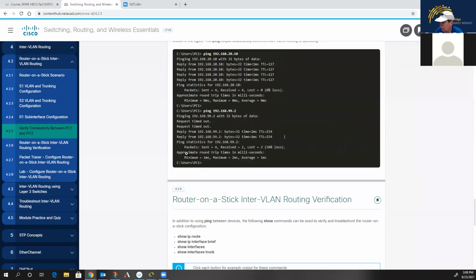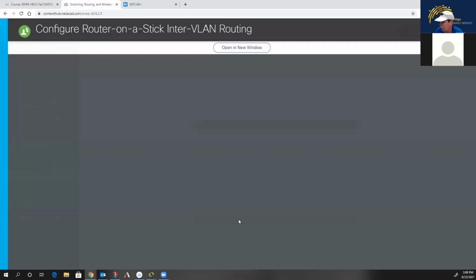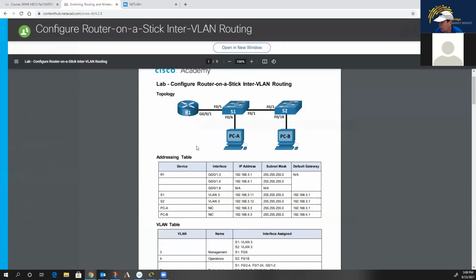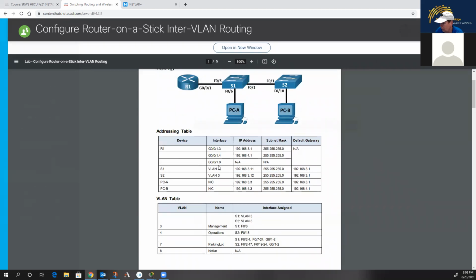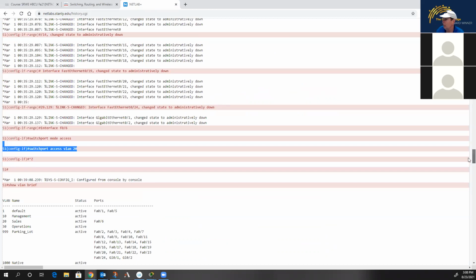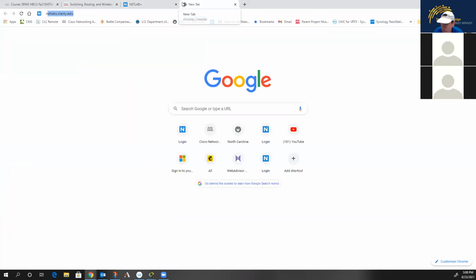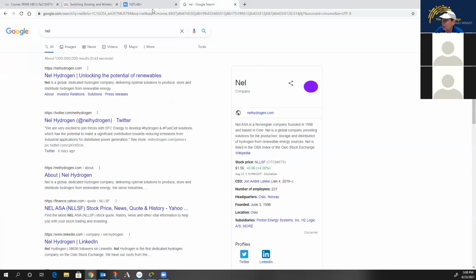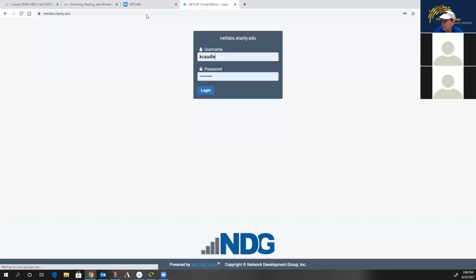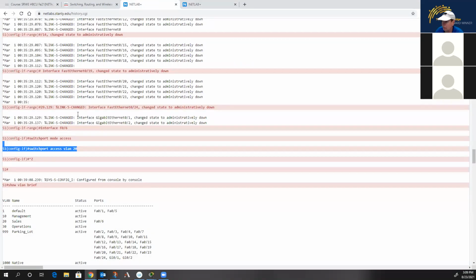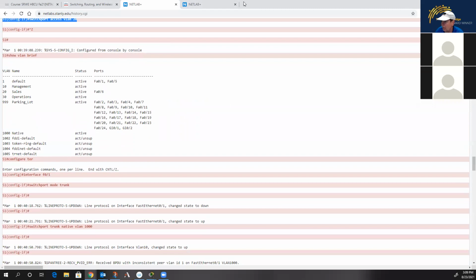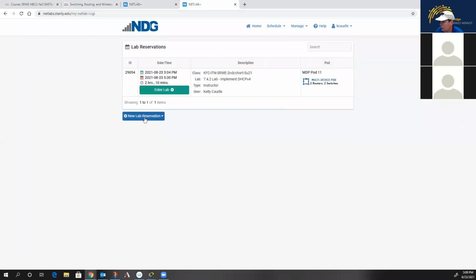Even though this is not the one from inside of NetLabs, it's pretty much the same thing. Oh, maybe it's not. Let me go get the right document. Hold on. I guess on the switch, the interface FA05 should also be trunk. That's correct. And that's what I was looking at right there.